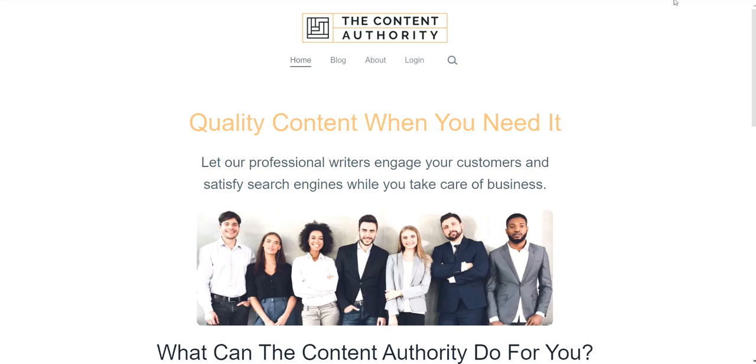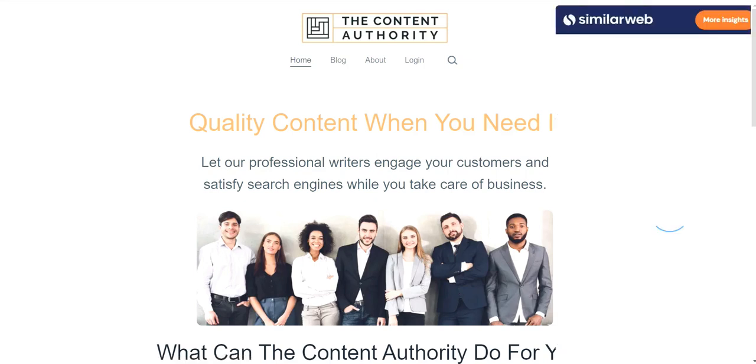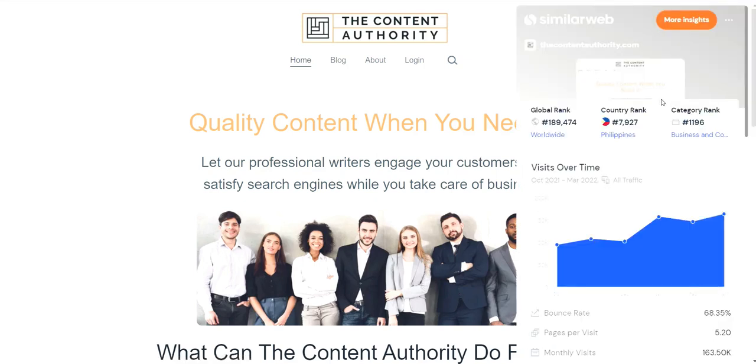Let me check out the stats real quick for you, so you can get an idea of how well this one is currently ranking in the Philippines. 7,927 in the Philippines, 1,196 in business and consumer services. Current monthly traffic is 163,000 a month. So that's pretty good.